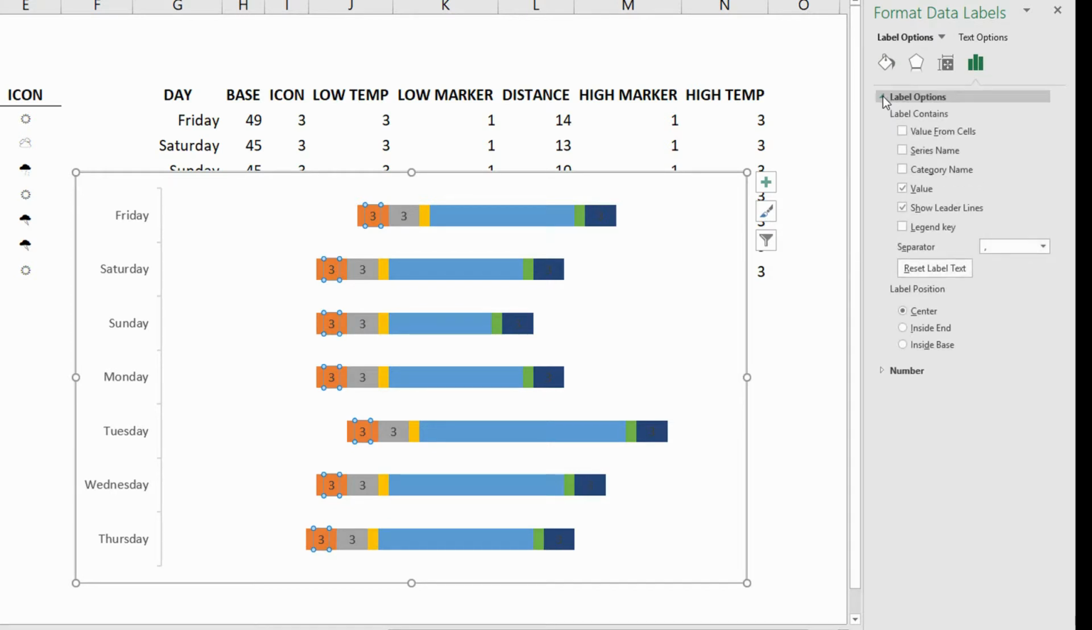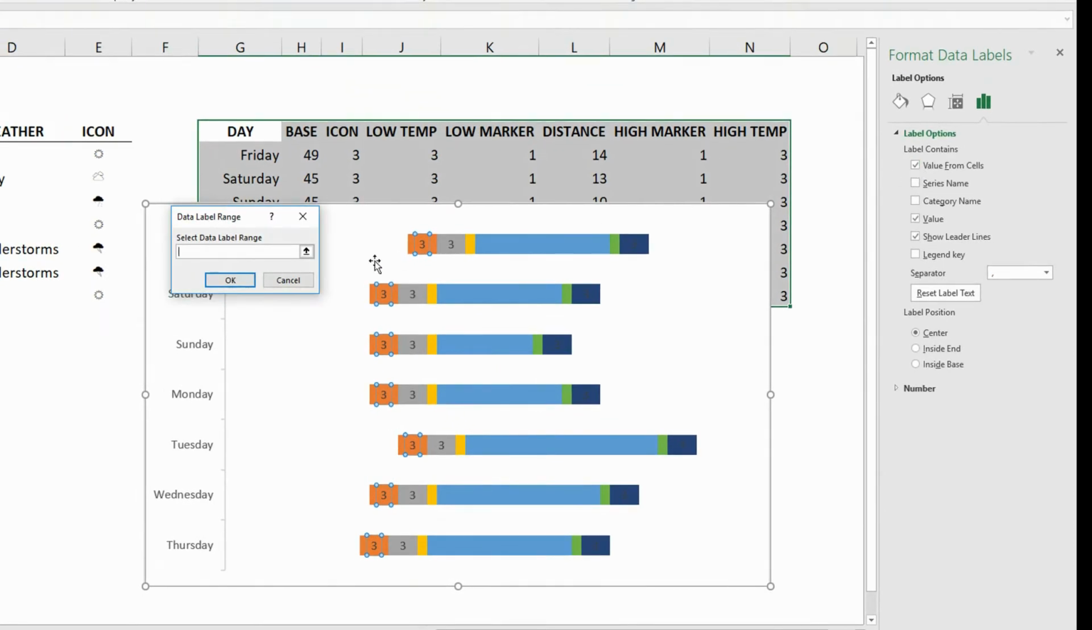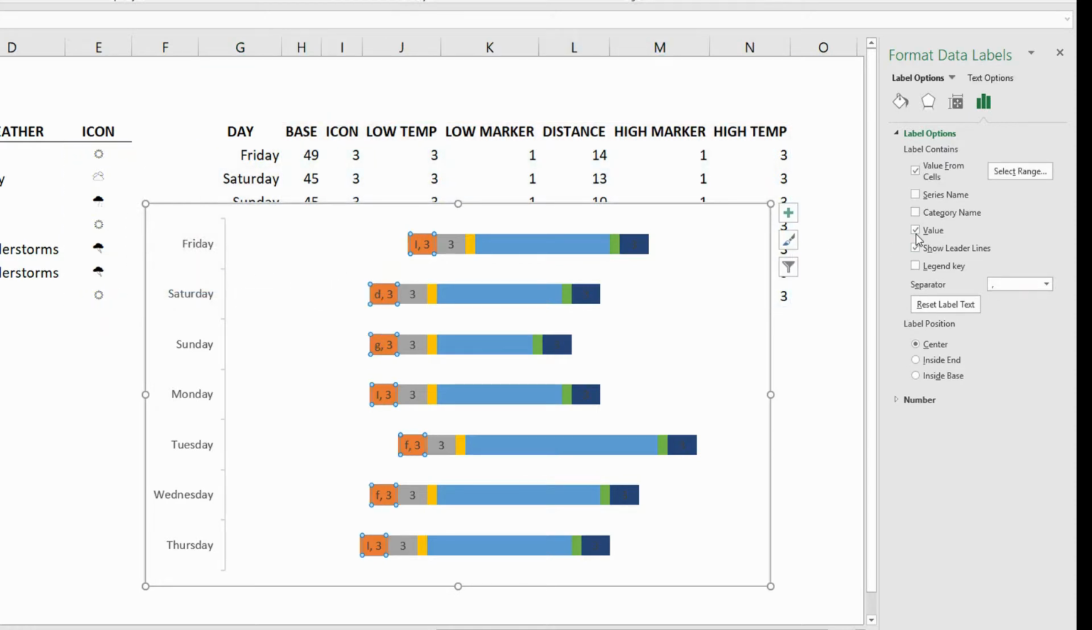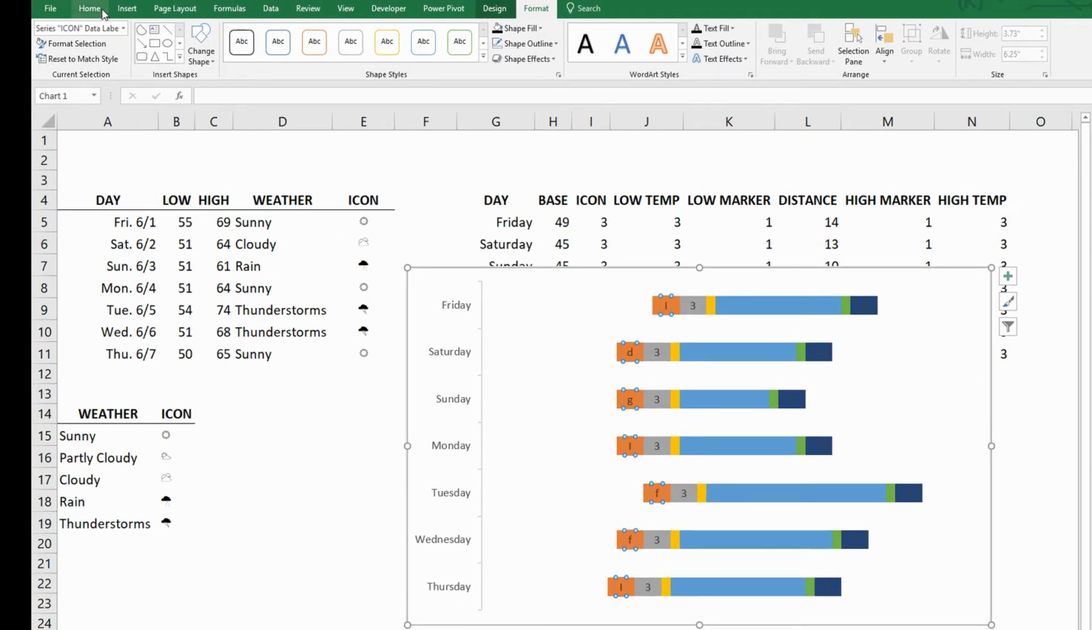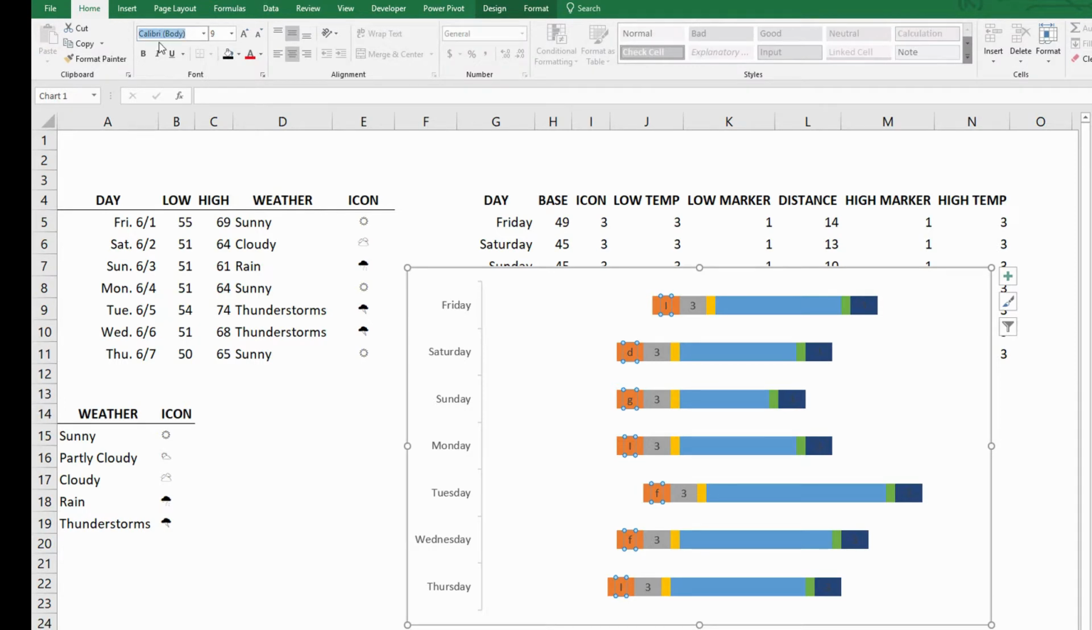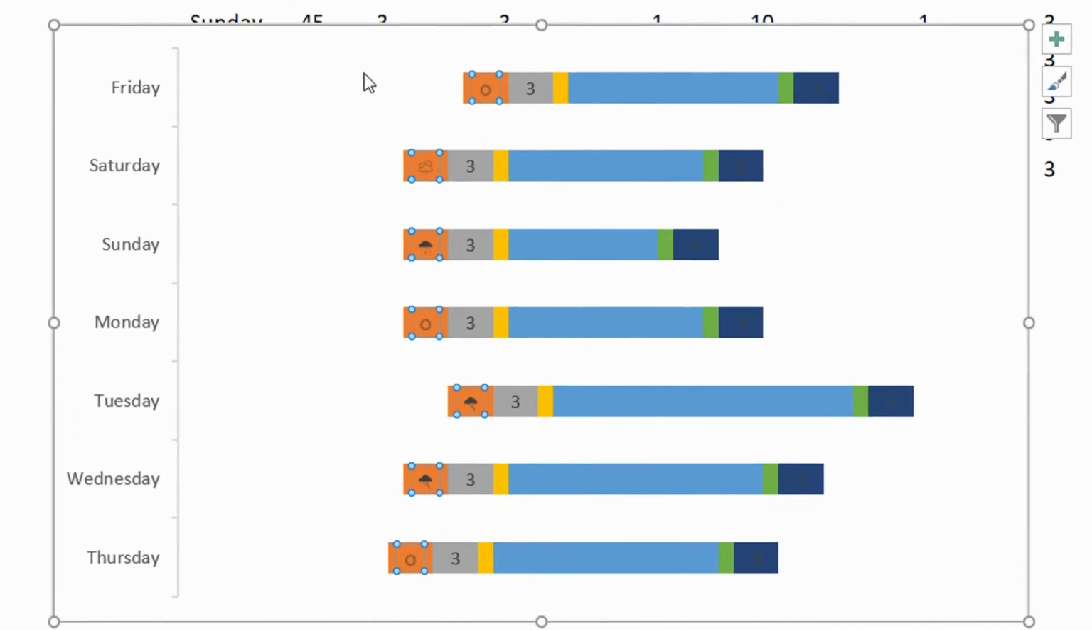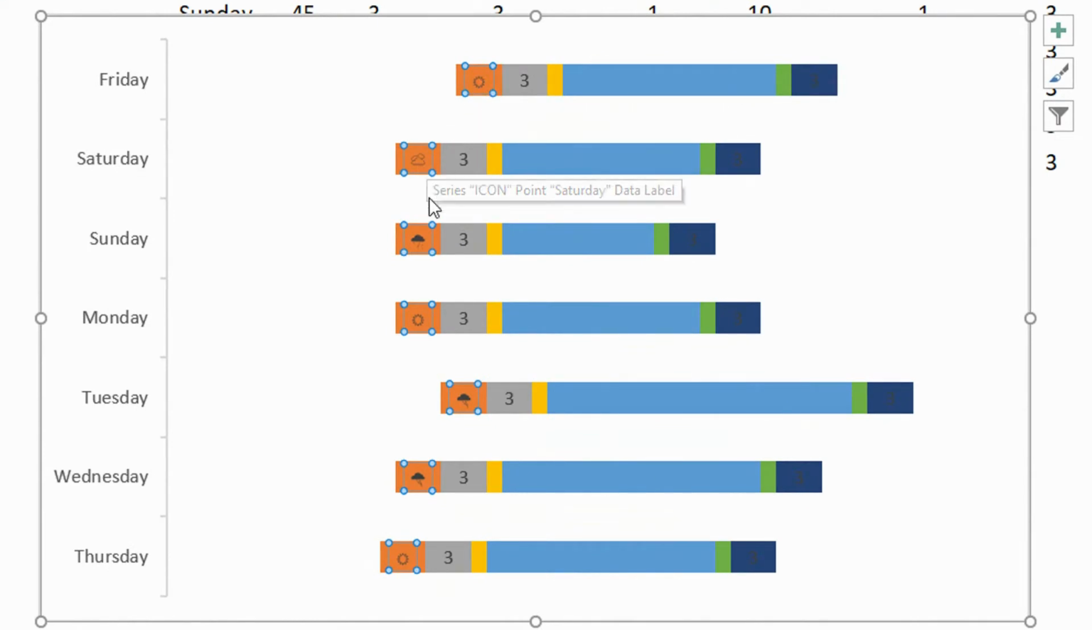You expand out Label Options and you say, okay, the value that goes in here is not the actual value 3, but rather I want these icons right here. So I click the checkbox, Value from Cells, and it says what cells are you talking about, and you highlight the icons that you want to put in there, and you hit OK. Now we don't need the value, so we're going to uncheck the value, but we can see here that it's capital I and D and G and F. It's not the icons yet. This is where we go over to the Home tab and we switch the font to the Weather font. And there it is. You can see the sun, you can see the clouds, etc.